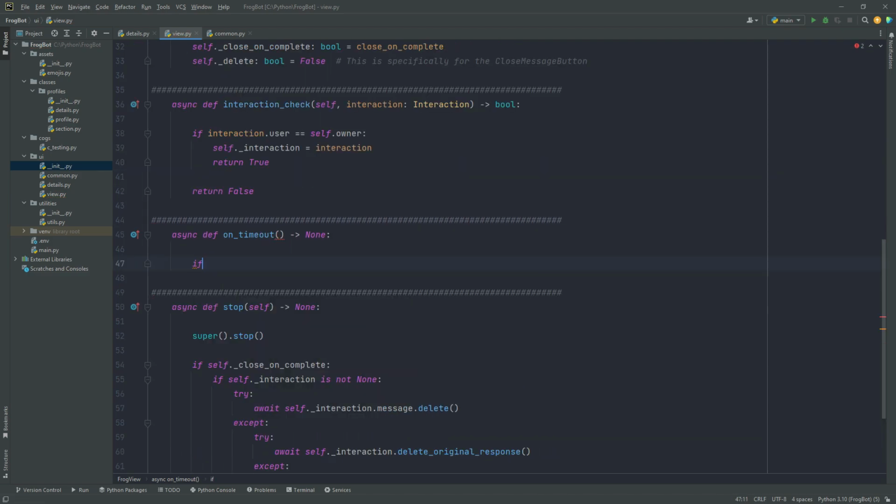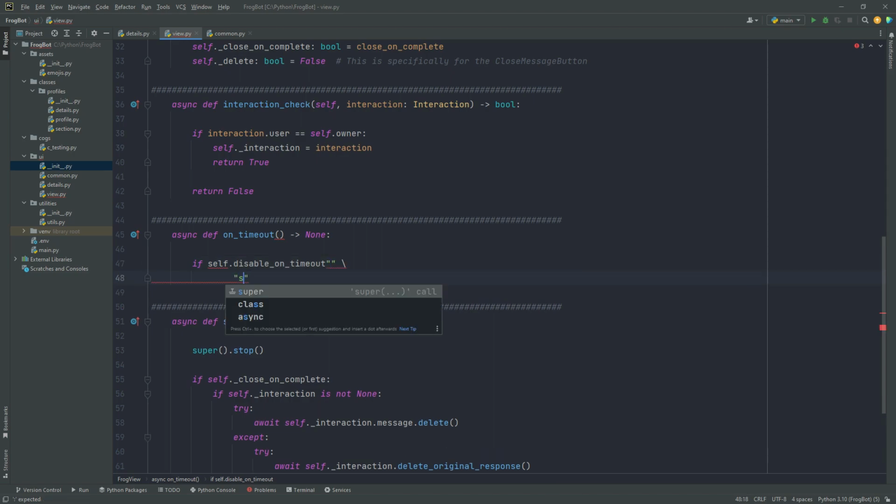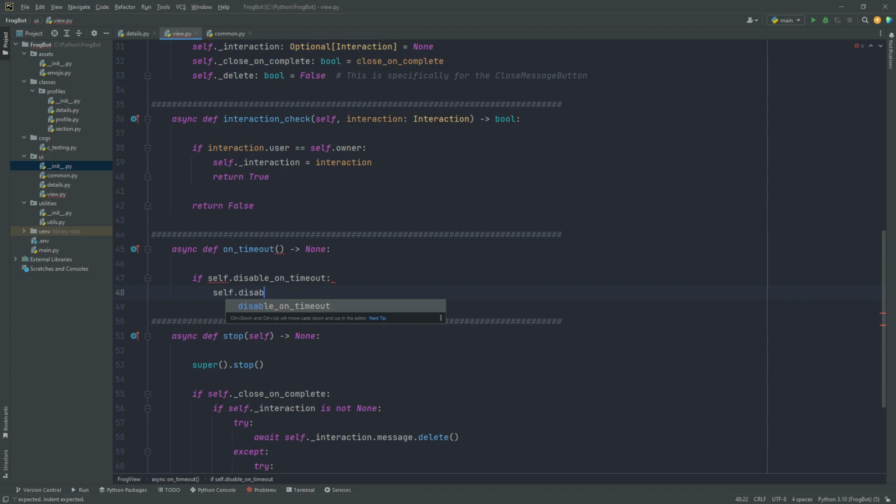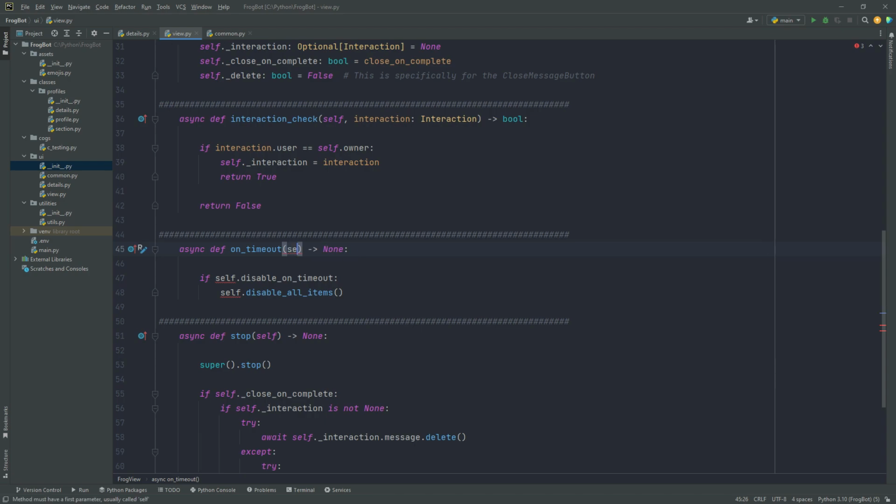So if self.disable on timeout, and keep in mind disable on timeout is a property of the view that's already there. It's already been defined by PyCord. Timeout, okay? So if self.disable on timeout, we're going to say self.disable all items. Okay? And the reason that it's not auto-completing here is that I've forgotten to put self in the function. Okay, so that's much better.